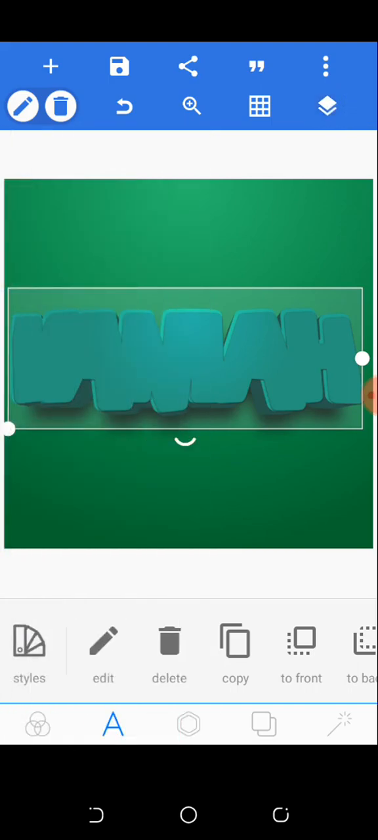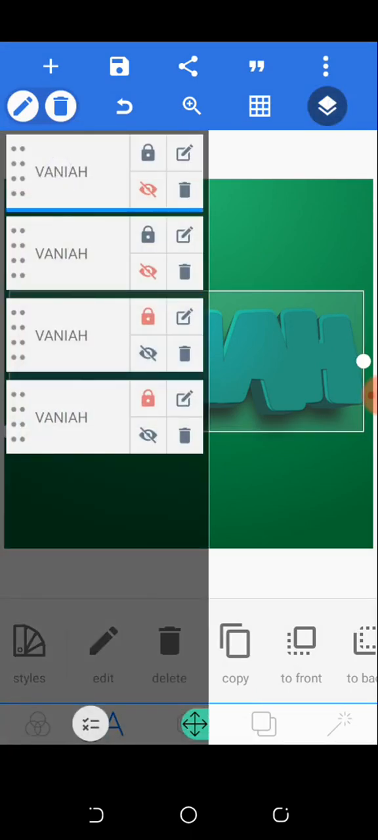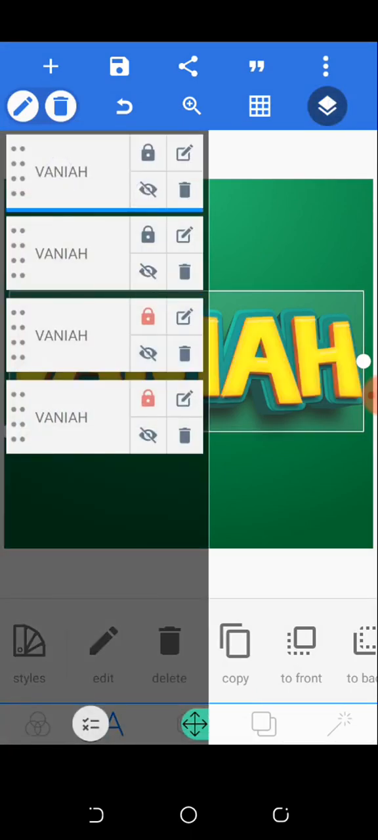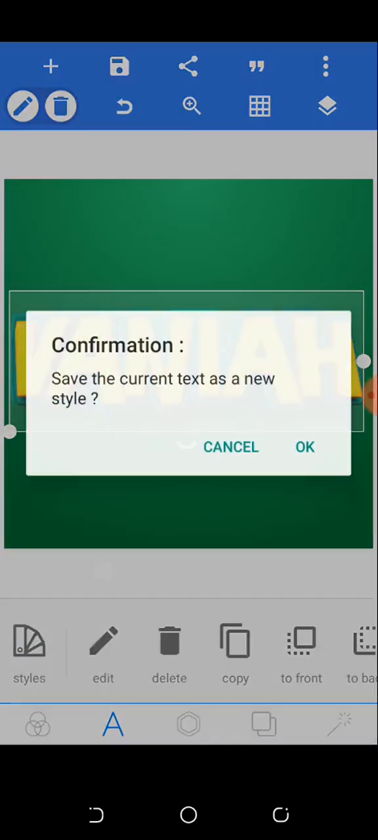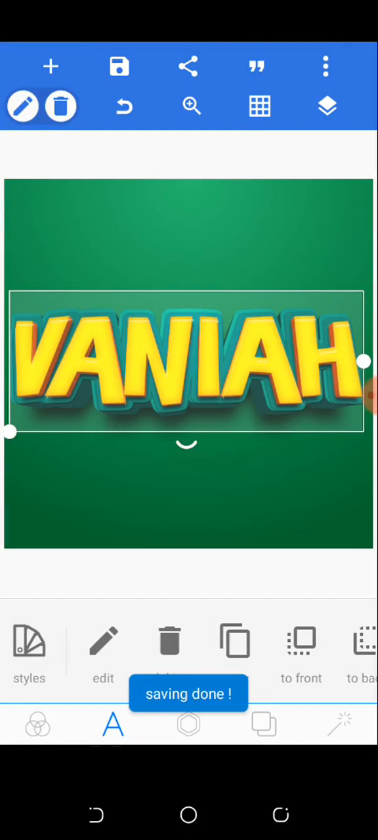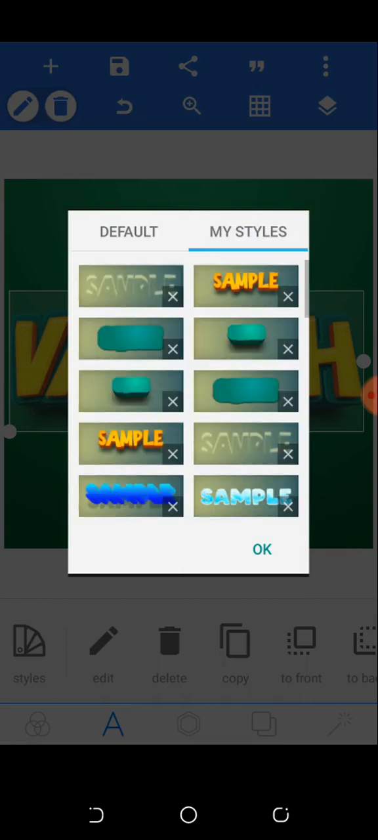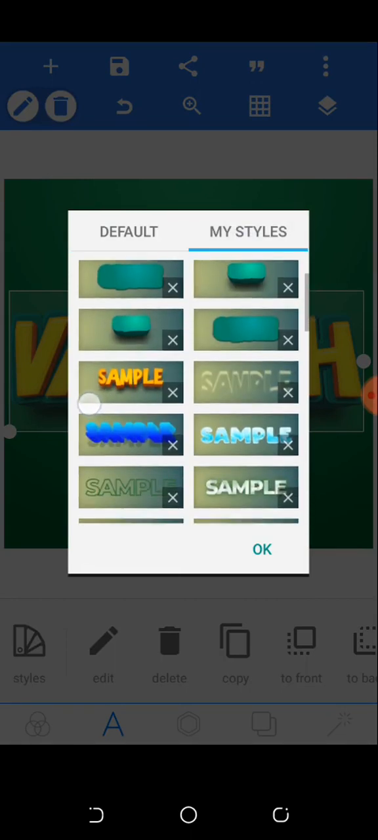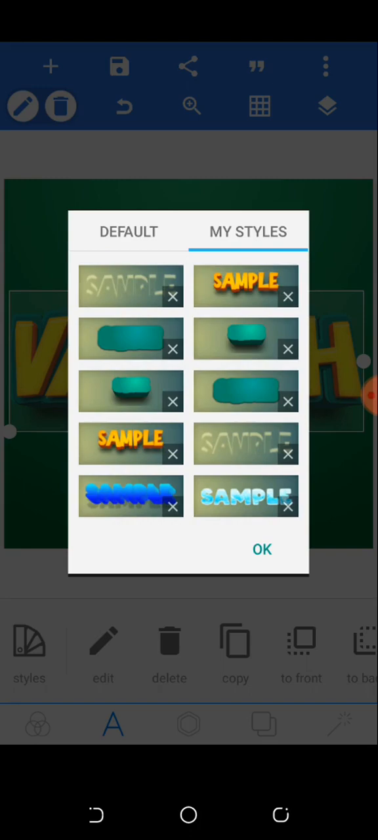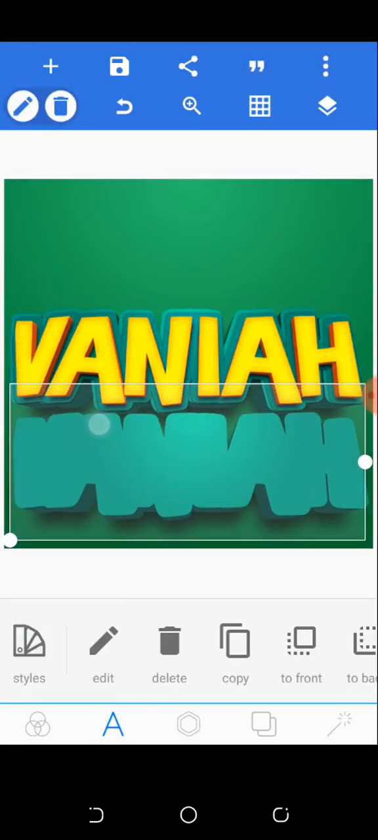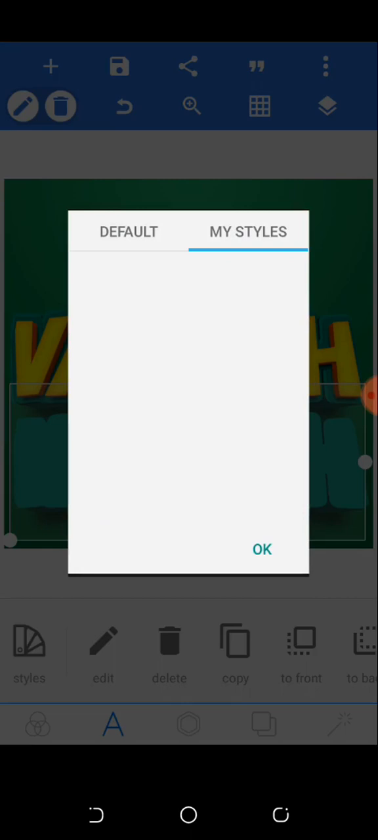So come to this second one, come to style, and save. Saving is done. Then you come to this first one. Let me make it visible. Also come to style, save. Now that our saving is done, let's bring in one of my designs. You see every one of them here. I just want to verify that I saved it right.